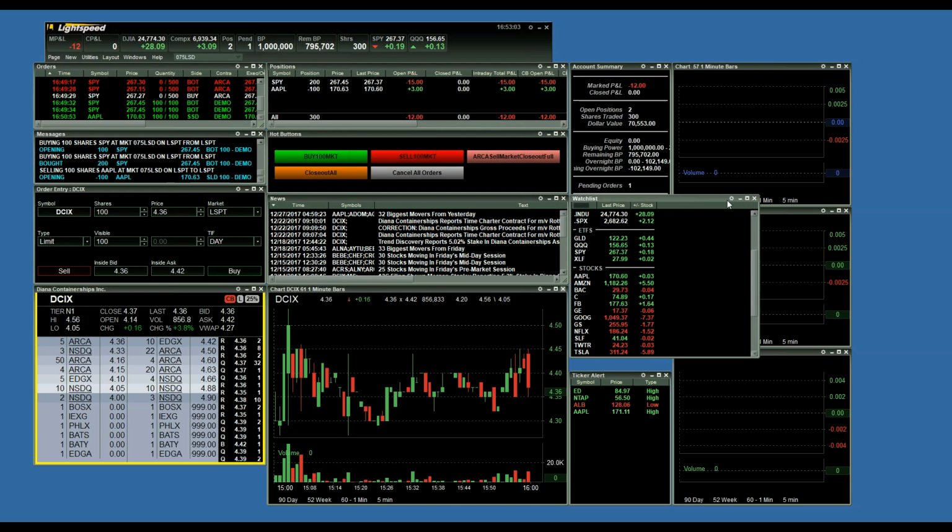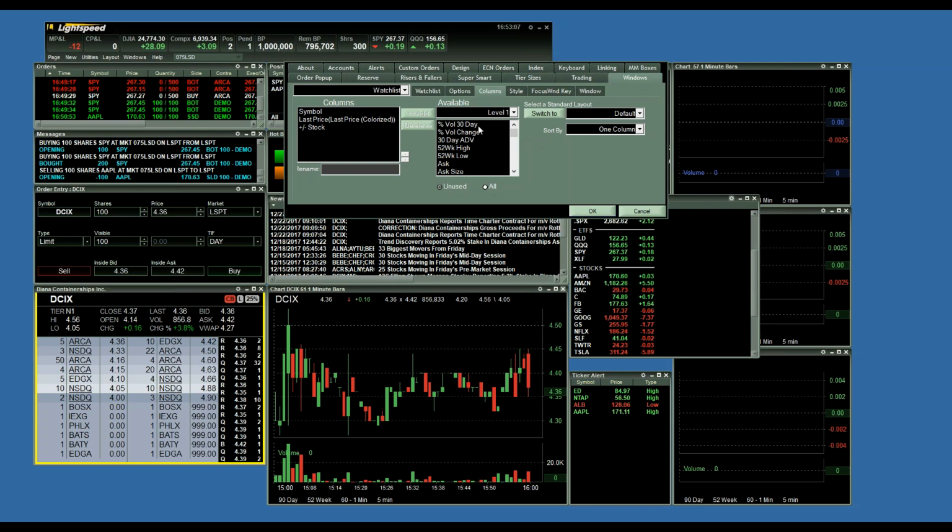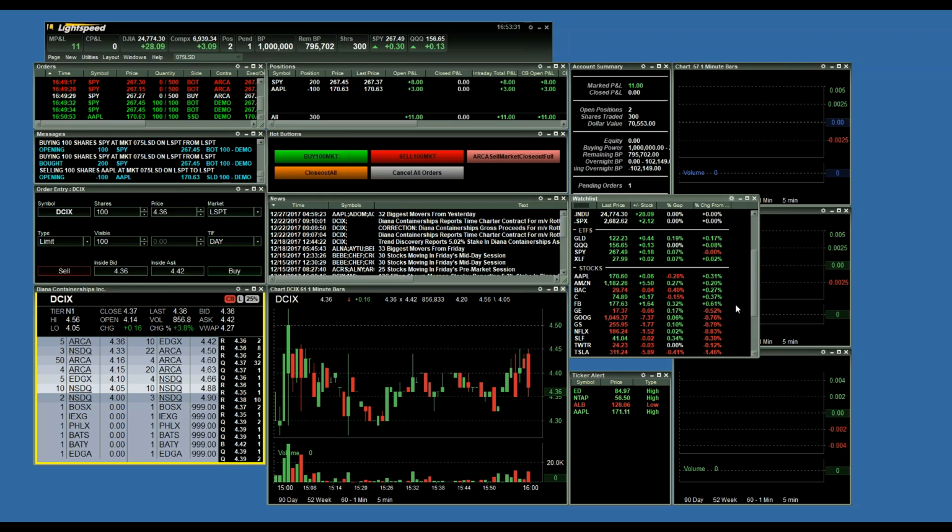And then I can also go and customize my watch list. If I go into my columns, we can see all these data columns would be available to apply. So if I wanted to see my percentage change, volume change, 52-week highs, any of these categories, I could add them to my watch list. So if I want a percentage gap, if I wanted change from the open, I just have to click it, and you can see that adds additional data columns.